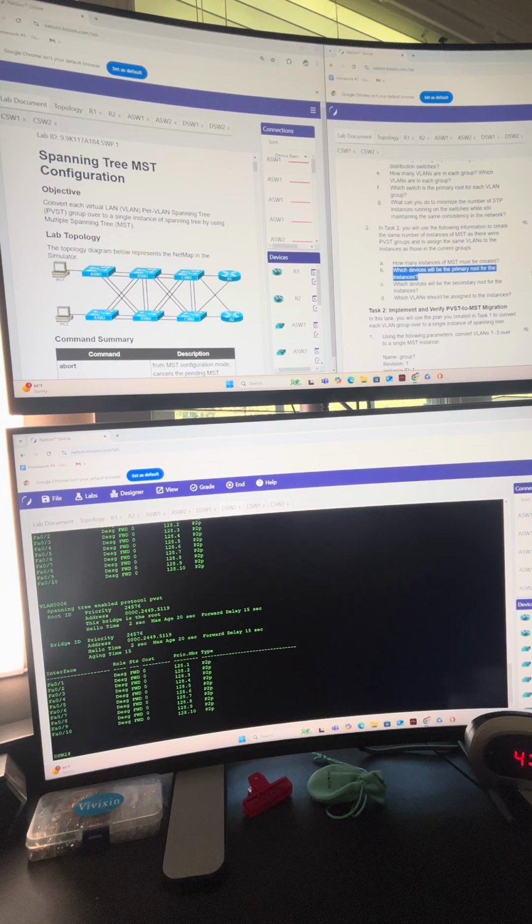Okay, let's move on to C. It says which devices will be the secondary root for the instances. Well, we know that D switch 1 will be the secondary for MST instance 2, and D switch 2 will be secondary for MST instance 1. Okay, and let's move on to D.